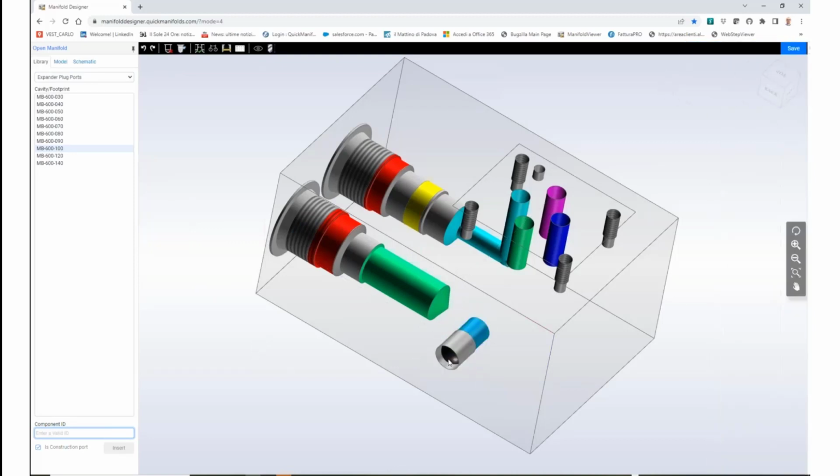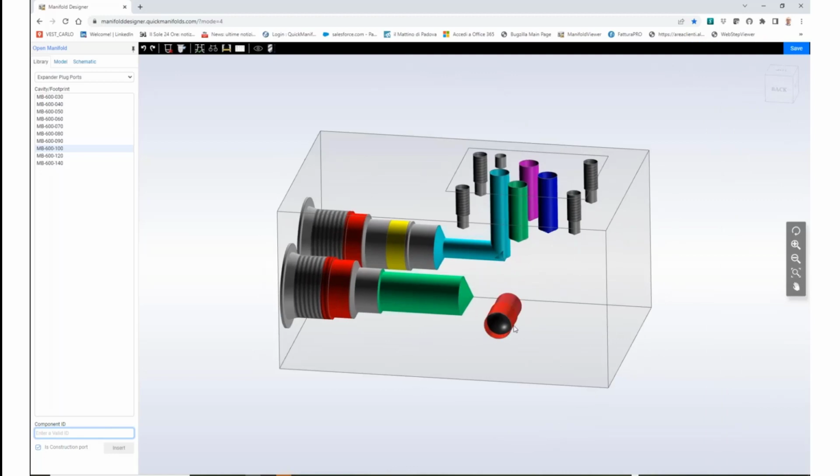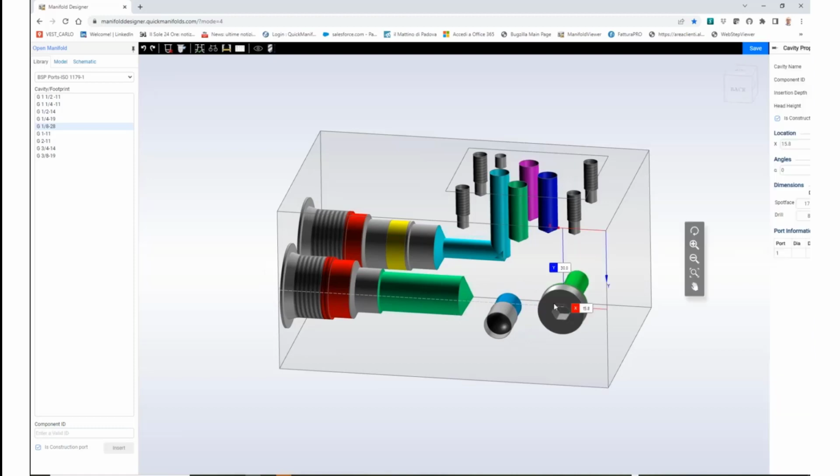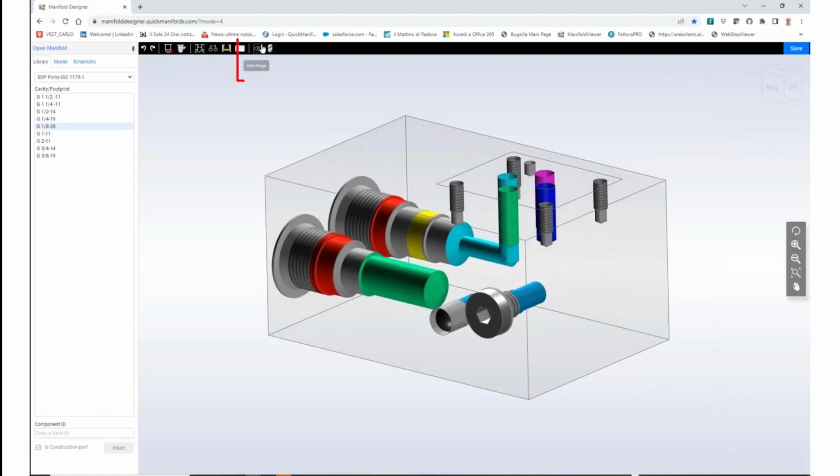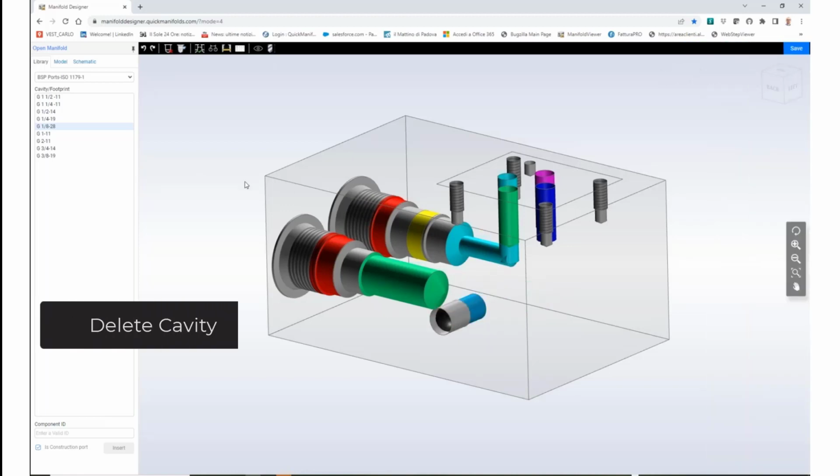And as you see, for plugs, we automatically display the 3D model of the plug. So for instance, if we take a screw plug like a BSP port as a plug, a 1x8 BSP as a construction plug, this will show also the plug. We have the ability to turn on and off the plug visibility to help clarity when designing the block. Deleting a cavity is just delete from the keyboard.